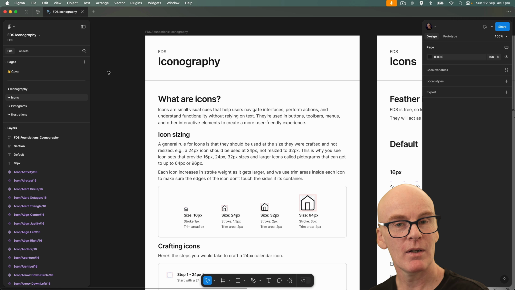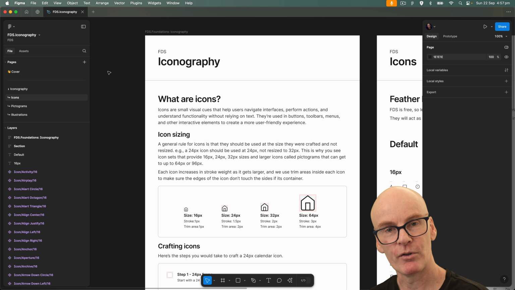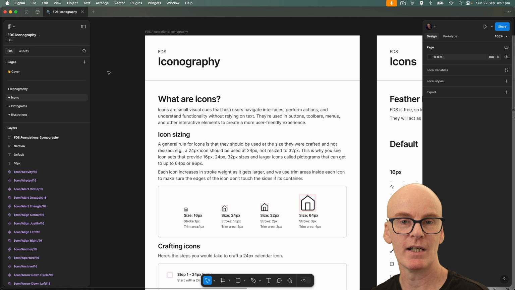Let's start with, what are icons? Well, icons are small visual cues that help users navigate interfaces, perform actions, and understand functionality without relying on text. They're used in buttons, toolbars, menus, and other interactive elements to create a more user-friendly experience.